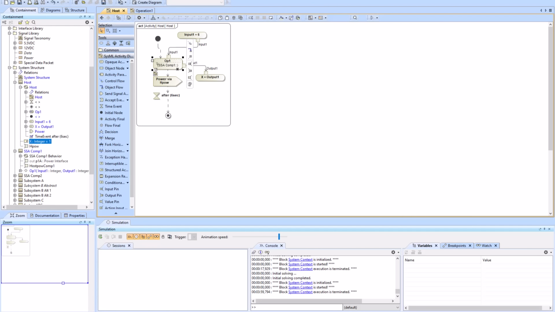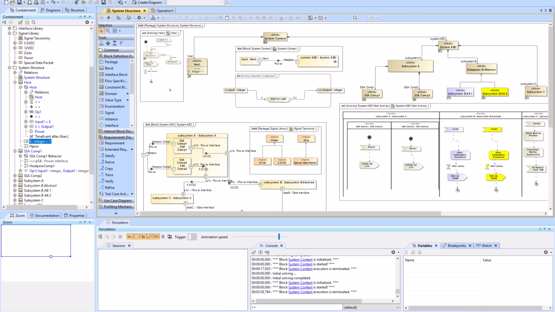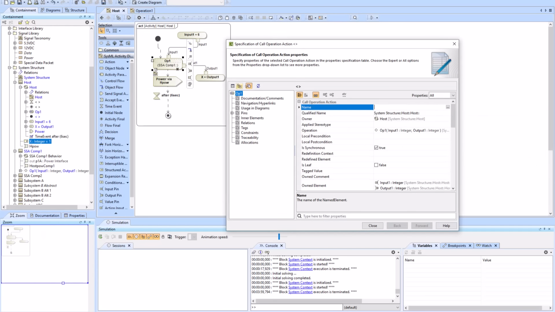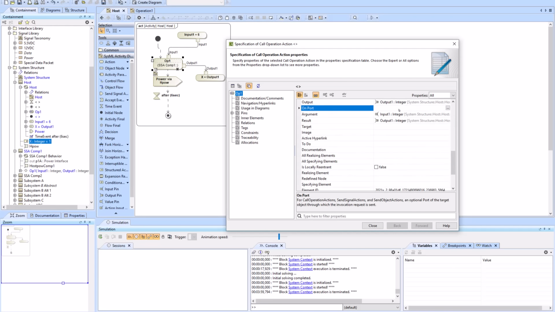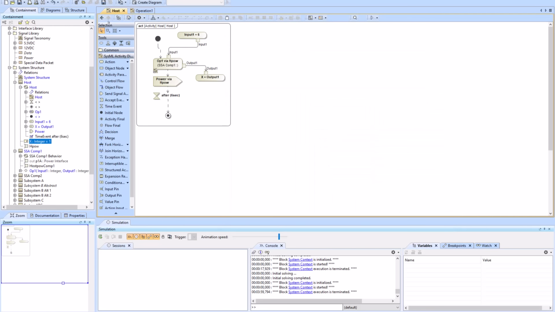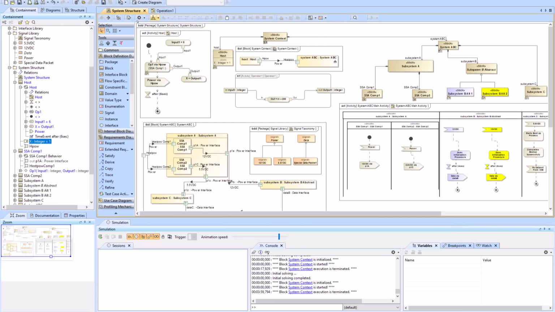Our last step before running simulation is to specify the port which the operation is going to go from host to then connect to the subsystem A. So we're just going to use that hpal from before, and we'll select that within the specification of our operation.